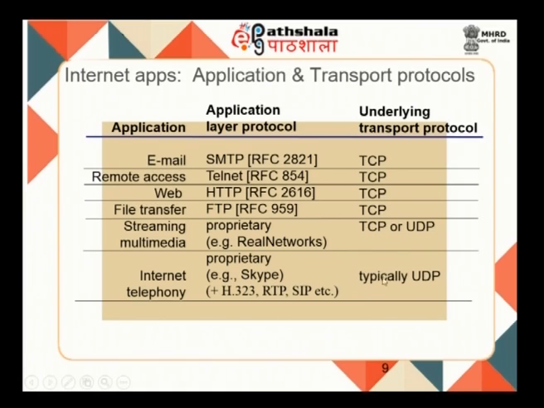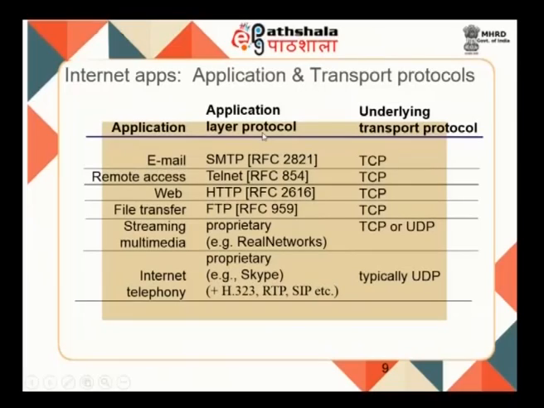Internet telephony typically uses UDP. Examples of proprietary protocols used for internet telephony are like Skype, plus there are other standard protocols also used, like H.323, RTP, SIP, etc. We will look at these protocols later, but these are the kind of protocols used for these kinds of applications, and internet telephony typically runs on top of UDP.